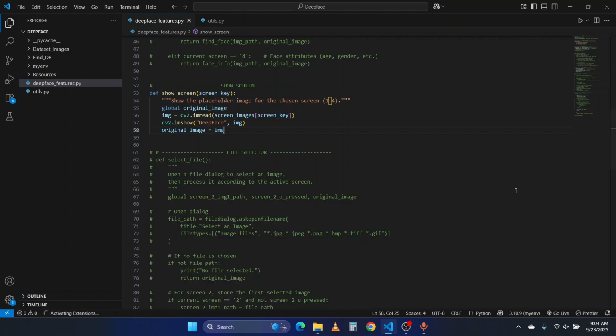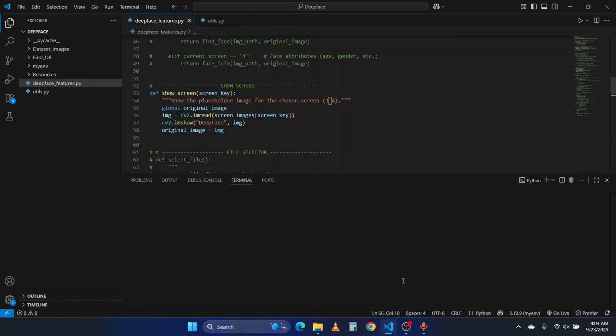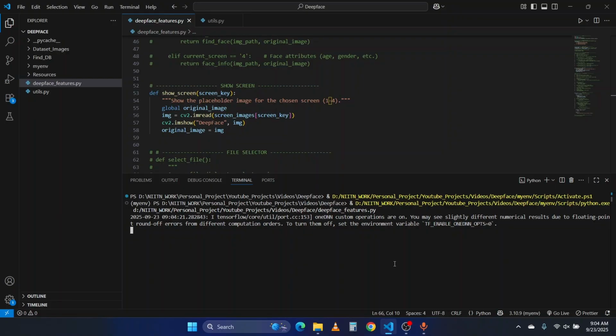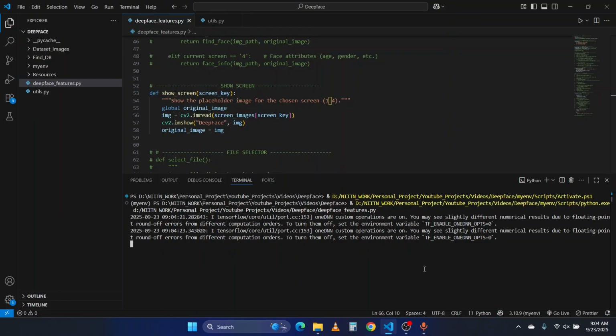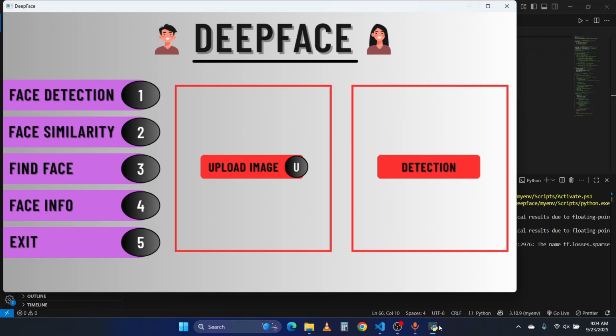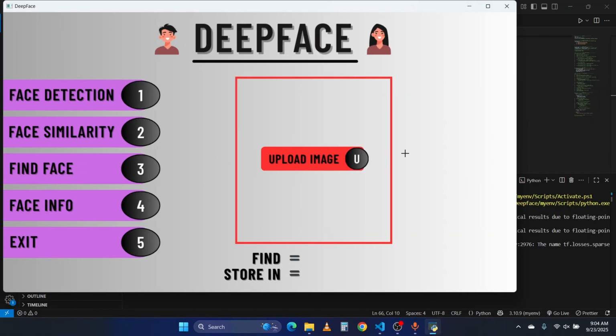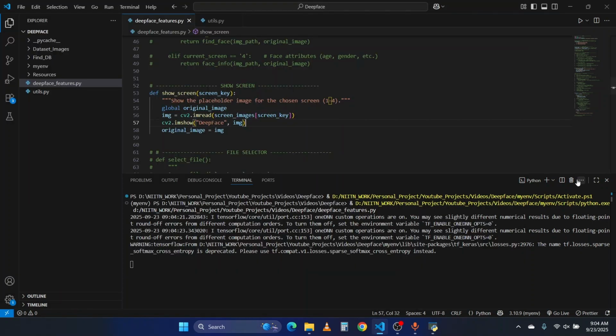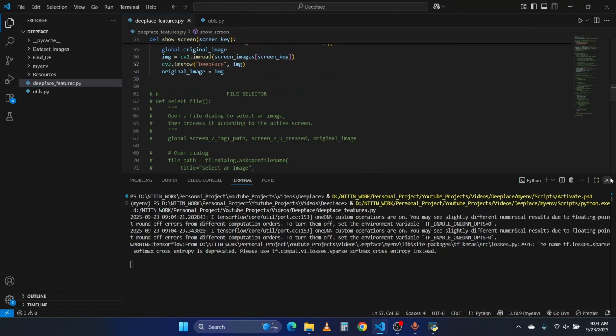Okay, let me close it. Now let me save it again and let me run it. As you can see, it's coming up. Now let me press 2, let me press 3, let me press 4, again let me press 1, 2, 3, 4. So it's working.